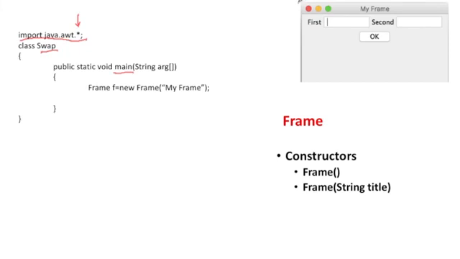The first thing that I have to create is a frame, where I can place all these components. Frame is a class available in the AWT package. It has two constructors. One takes no parameters, and the second one takes the title that you want to show on the frame. Here I am creating a frame F, and when creating the object I am giving the title as my frame. So a frame is created.